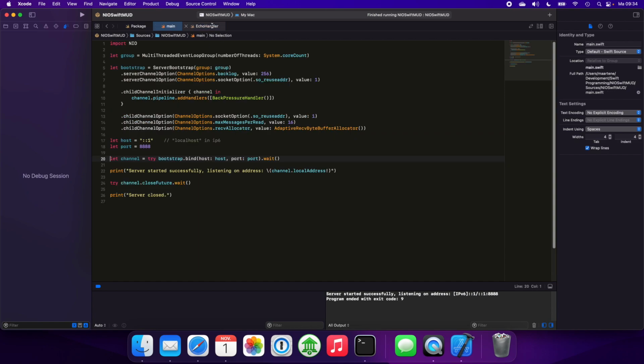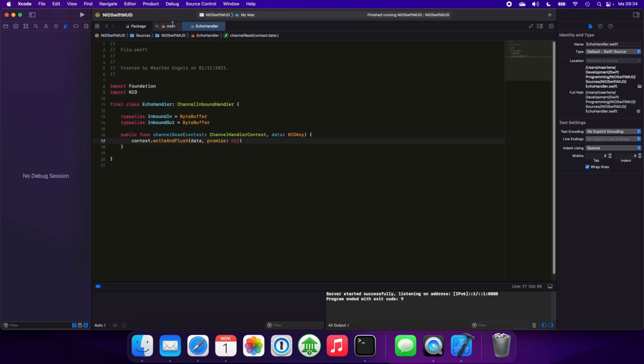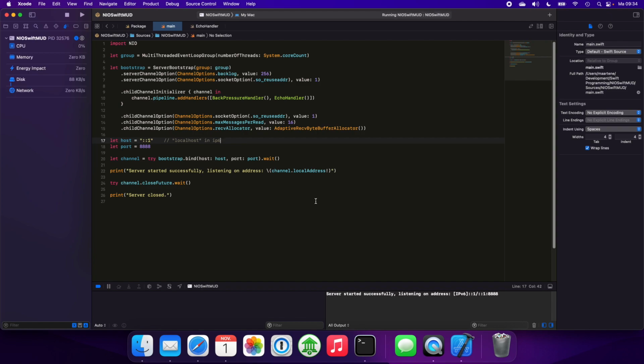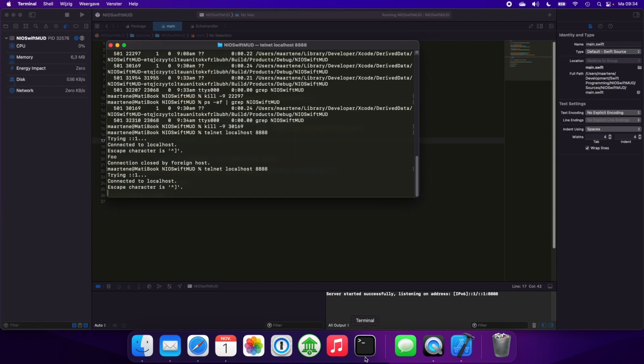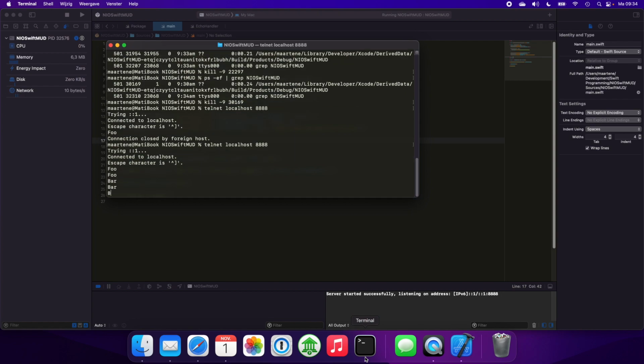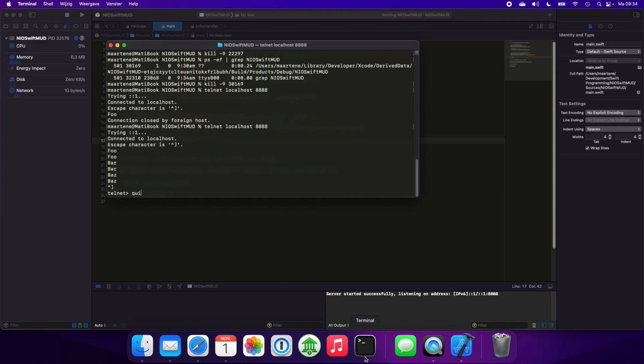Because although we defined an echo handler, we didn't add it to the pipeline. So let's give it another go. So we're getting back whatever we type in. Cool.